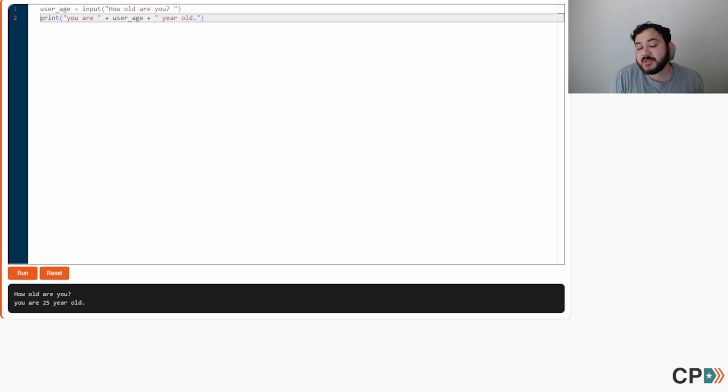Now, something important to notice. Even though it looks like a number, the input treats it as text. If you want to use it in math, you'll need to convert it to an integer or a float, but we'll get into that later.